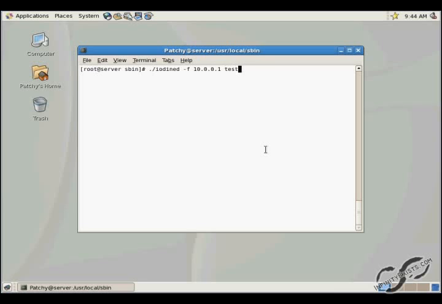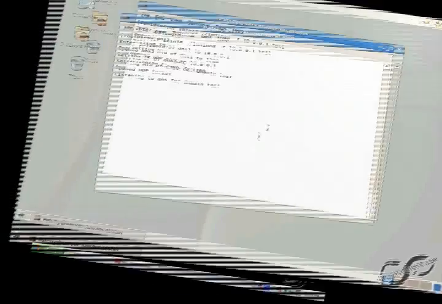And then I'm going to put test. And basically what will happen is the DNS tunnel will respond to any DNS packets associated with the test hostname. And then just push enter and input the password that you want to use. And now that the server's running, we can hop over to our other computer and start the client.